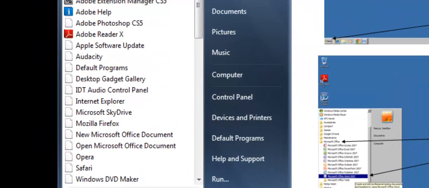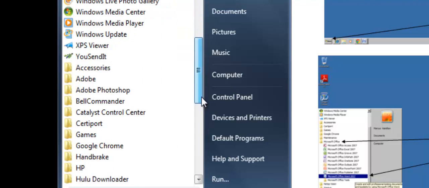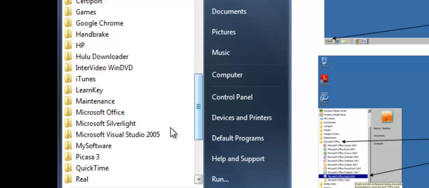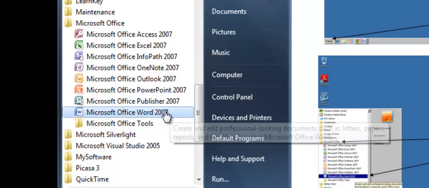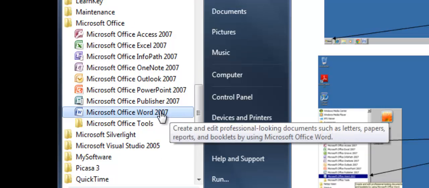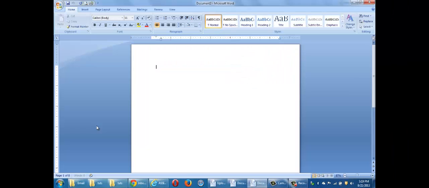So this is step 2, is to find Microsoft Word, and you want to find all programs. There's going to be a folder that has Microsoft Office. You're going to click that, and then you're going to find Microsoft Word, and go ahead and open Microsoft Word, and there it is. So that is steps 1 and 2.